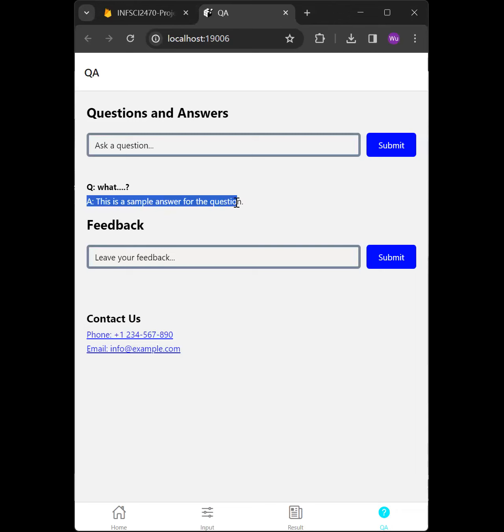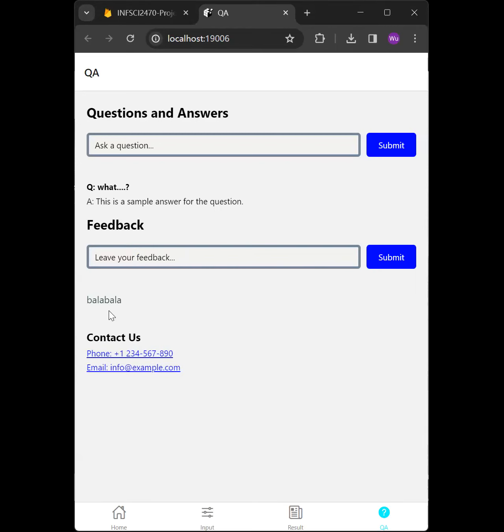And this part is used by the administrator to give an answer to the user. And the user can also provide feedback to our project, to our application, like blah blah. Then when submitted, it will show users what content they input into this input component, and this content will also be sent to the administrator.